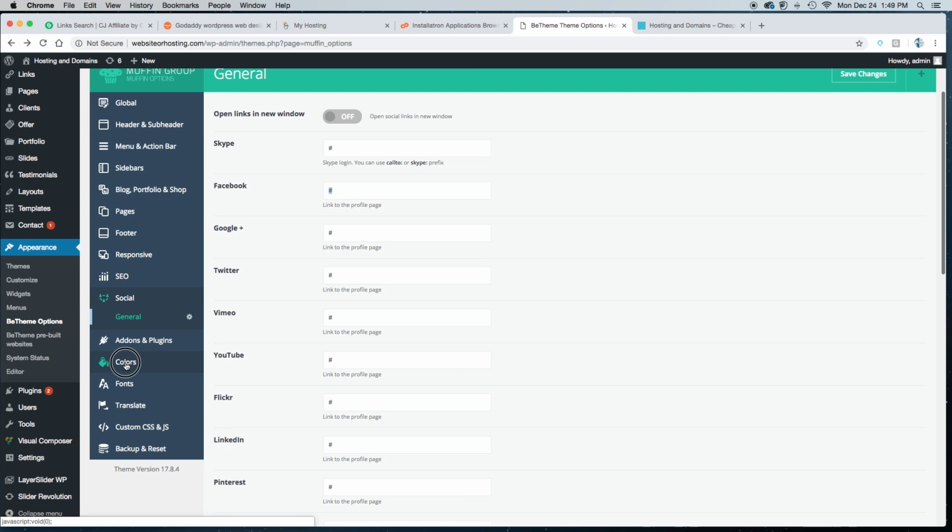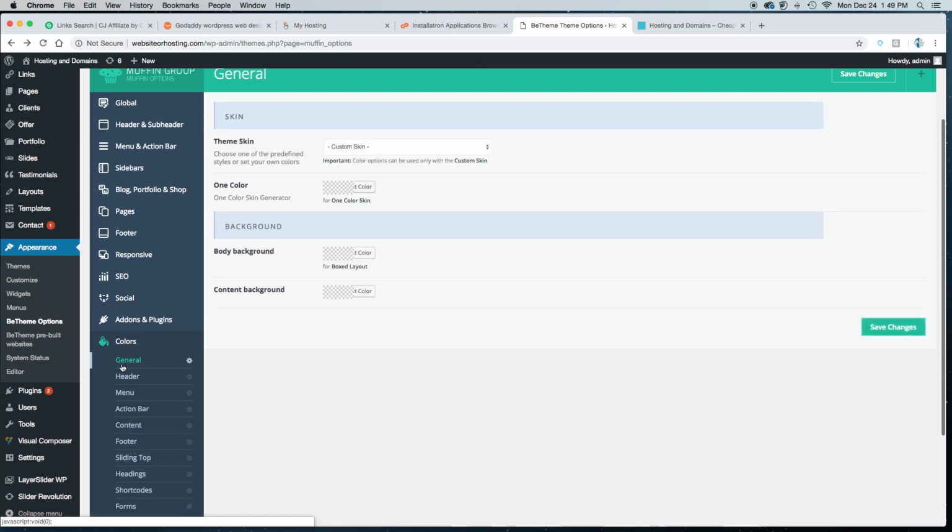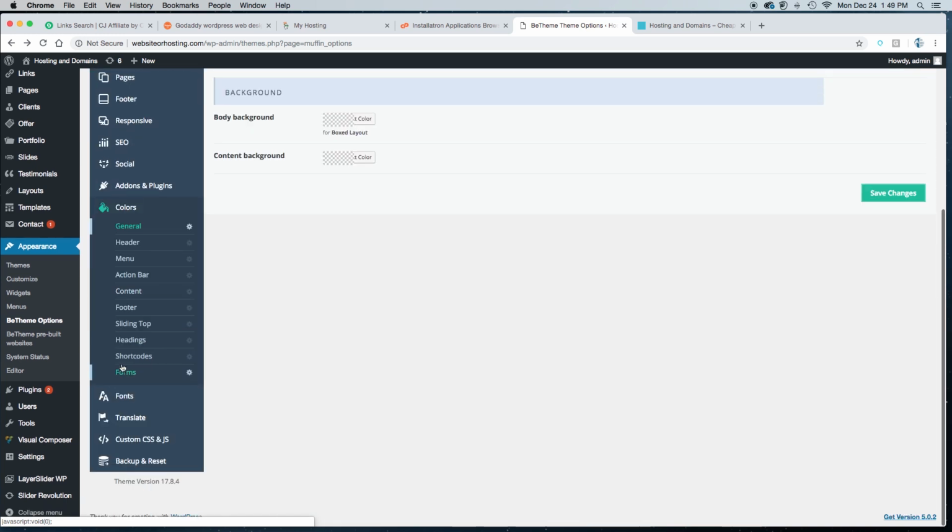Colors, this is another important one. When we build your website for you, we make sure that we customize it to your colors. So what we try to do is use the colors from your logo, but this is where you can control the colors for the various parts of your website. So the general, the overall color theme, just in the header, the menu, the action bar.